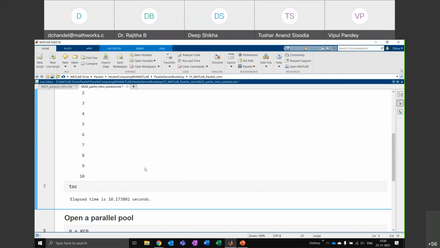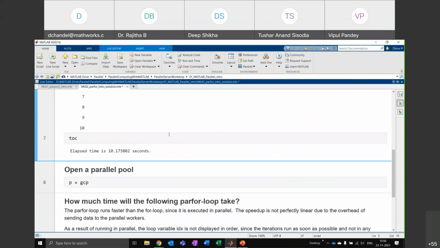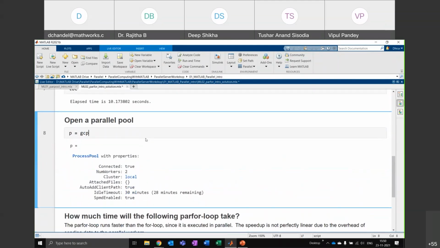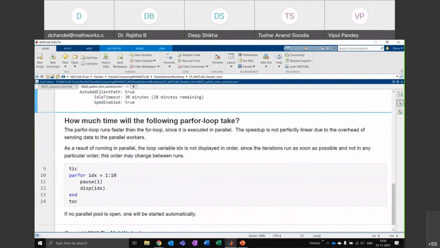Okay. Now, suppose I want to do this with a parallel pool. So I already have this open, so I don't really need to run line 8, but I can. So I will. Now, what I'm going to do is replace the for loop with a parfor loop. Now, just see what happens.